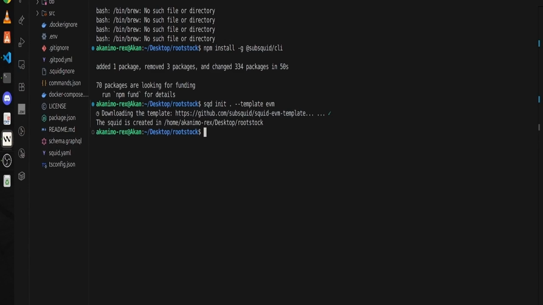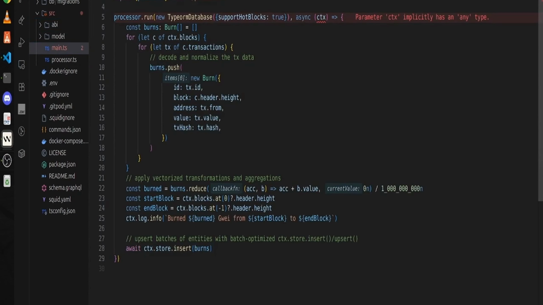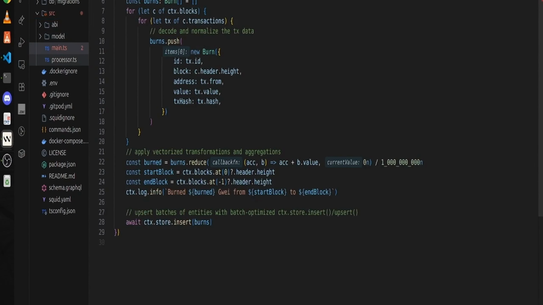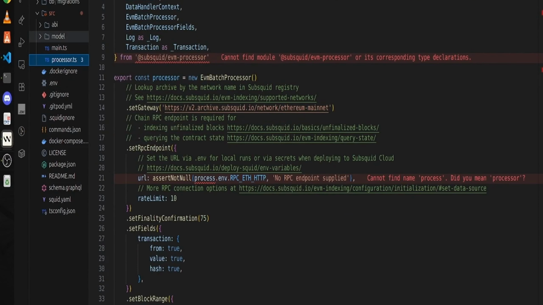Now what it does is it downloads this template from the GitHub repo, and now we have this. We could do a little check on the environment and see what we have here. We have our ABI folder, and in our assets, nothing much, just our README. Our database is there, and in our source folder we have the ABI. This is very important. We have our model where we can find our main.ts file and our processor.ts file. All of these are very important in what we are going to be building.